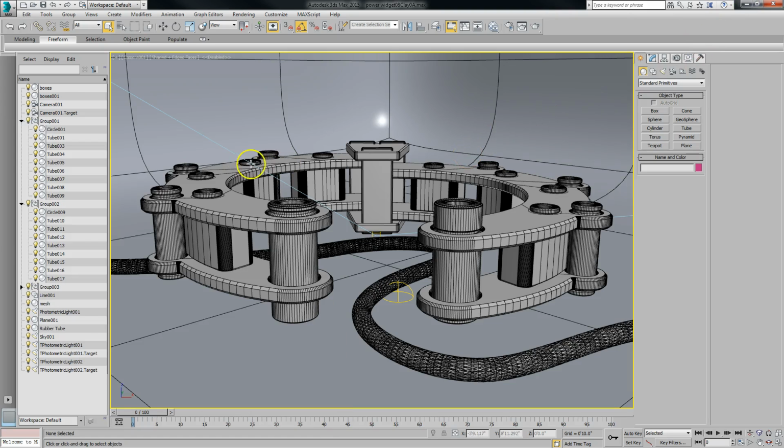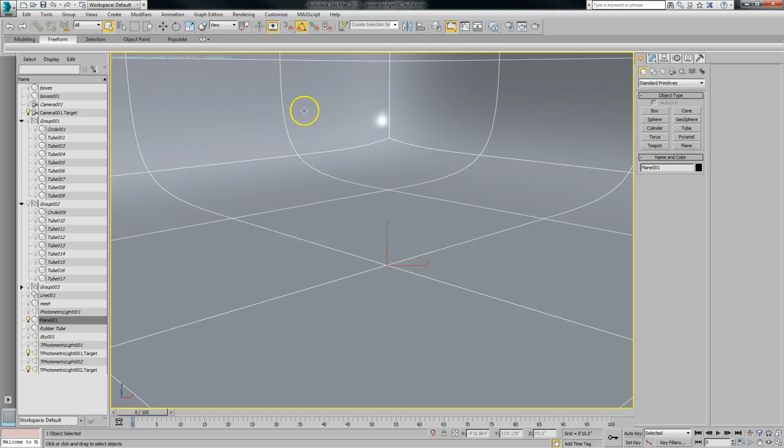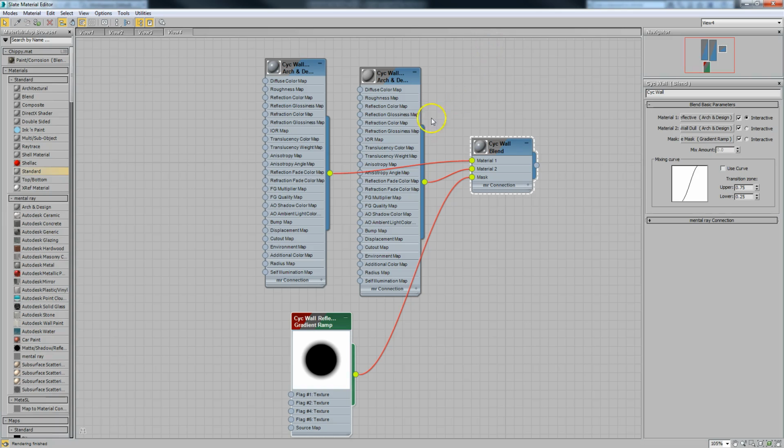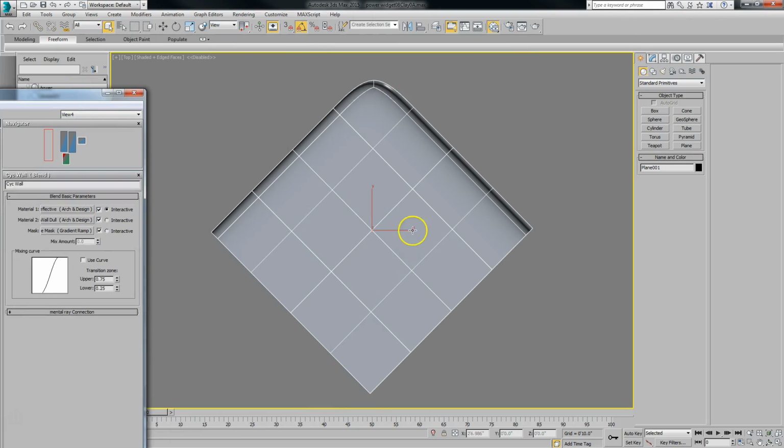So let's just pick the cyc wall in here and hide everything else. So I've got this cyc wall, and it's just a curved wall. When I'm doing my shaders on that, I want the area around the model to be reflective, but I don't want the background to be reflective.